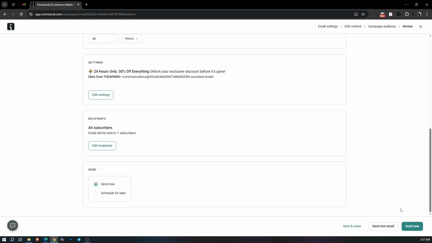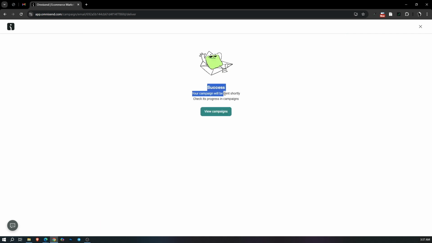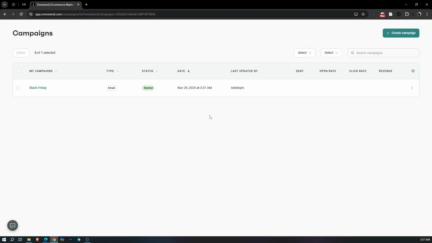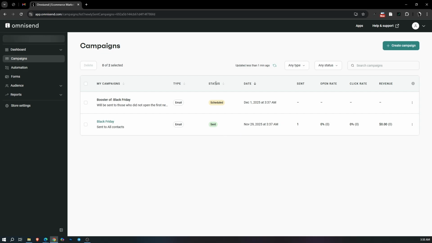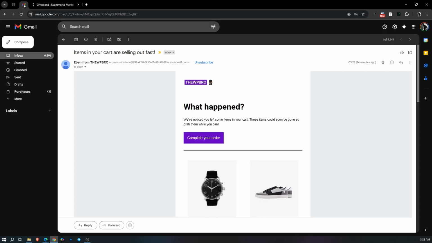So click on send now. So it says success, your campaign will be sent shortly. Check its progress in campaigns. So we're going to click on view campaigns, and it says status, it has started. So we're going to wait for it to send to our recipients. So as you can see, it says the email has been sent, and we can just come to our inbox.